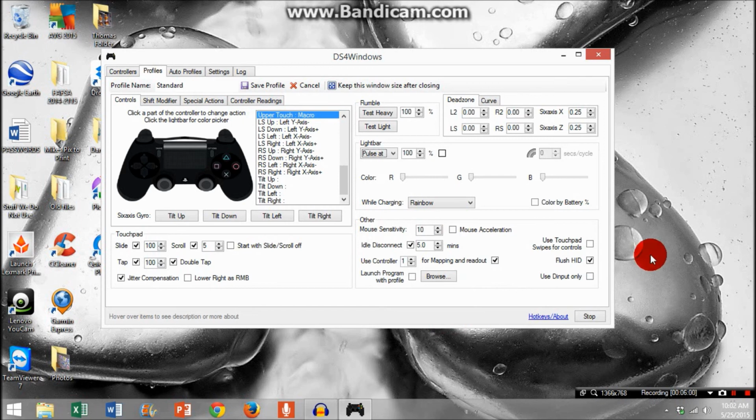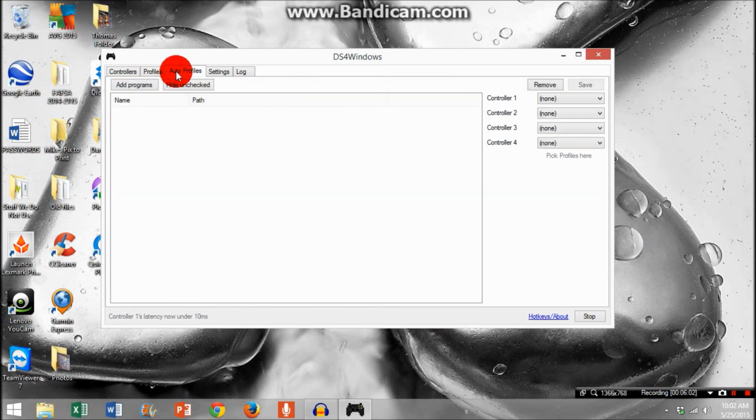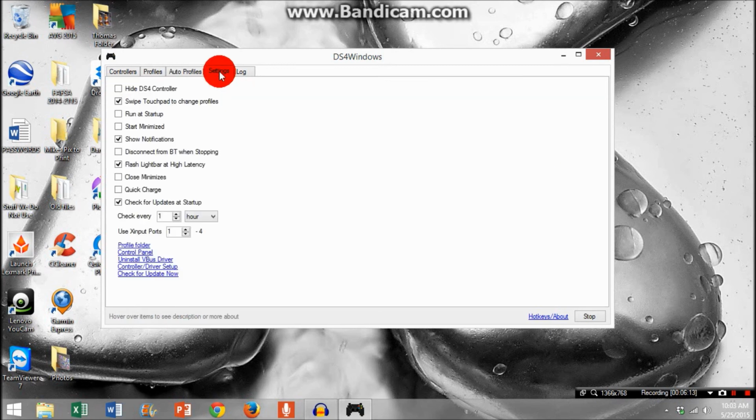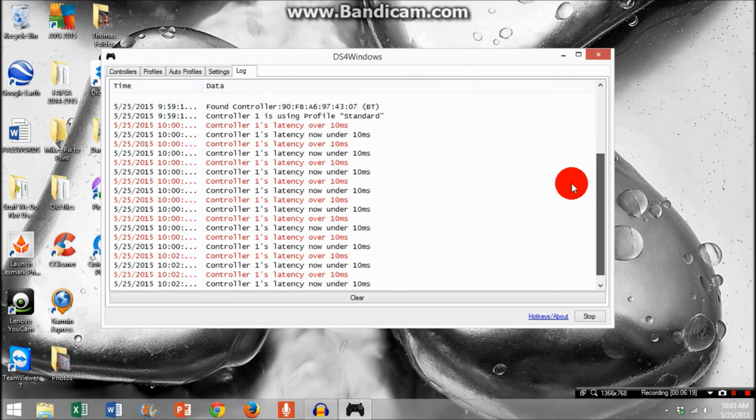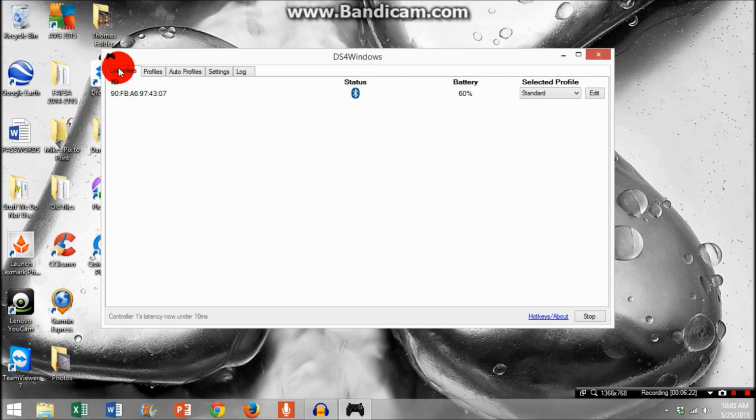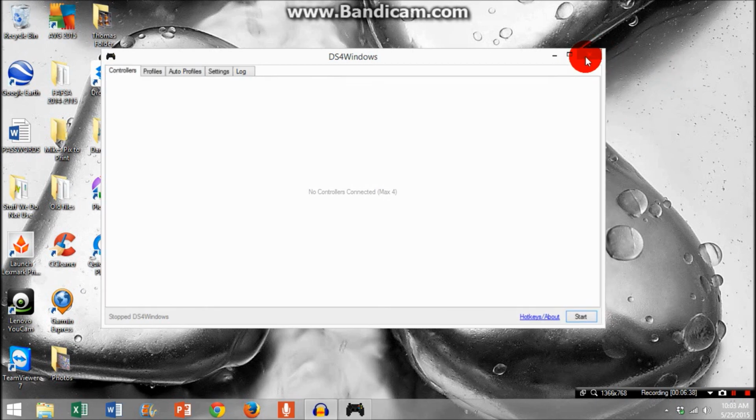Now, next thing is auto profiles. I believe when you have a controller connect, it'll automatically set the profile to that. Settings, yada yada, and then you've got your log, which is just your history. So that's about it for that. When you're done with this program, you want to go ahead and hit stop. That'll stop all the communications between the controller and the window that you have open. And somehow you have to double click it to get out of it.